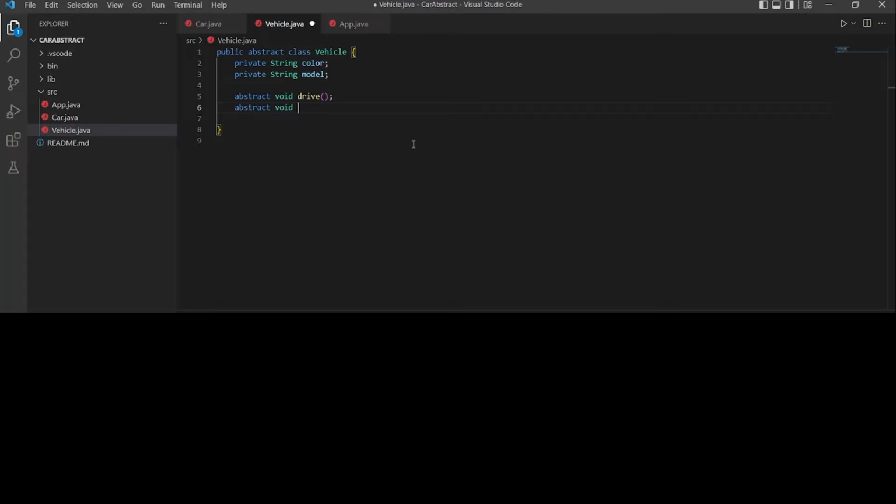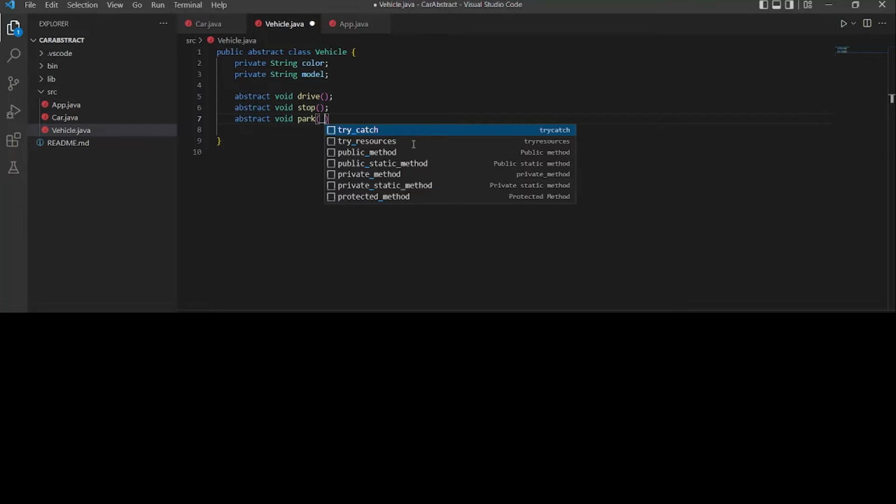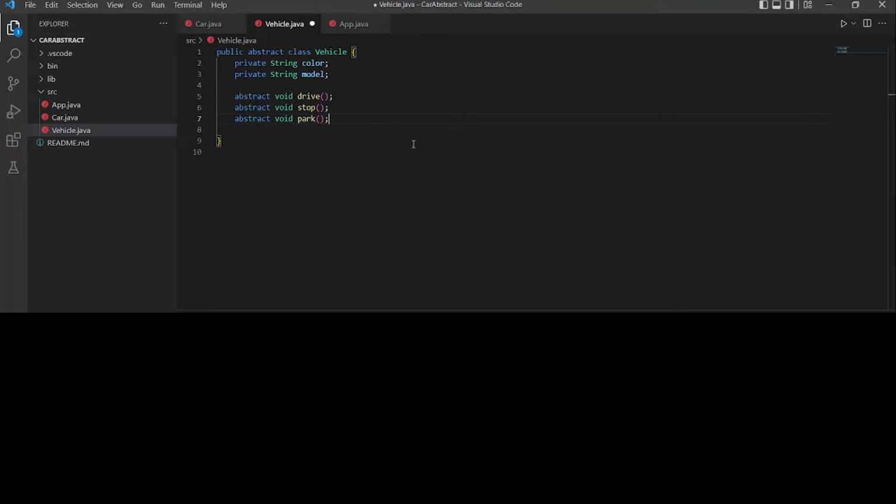What else can you do? You can do stop. Okay, so stop. And then you can also park. Okay, so stop, park, drive. I think that's okay. So I saw this. No, okay, so pwede yan. I want to add more, pero sige, tatlo na lang.